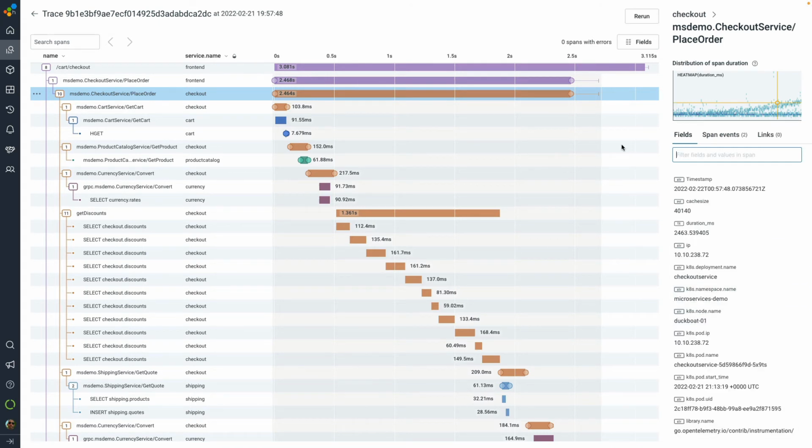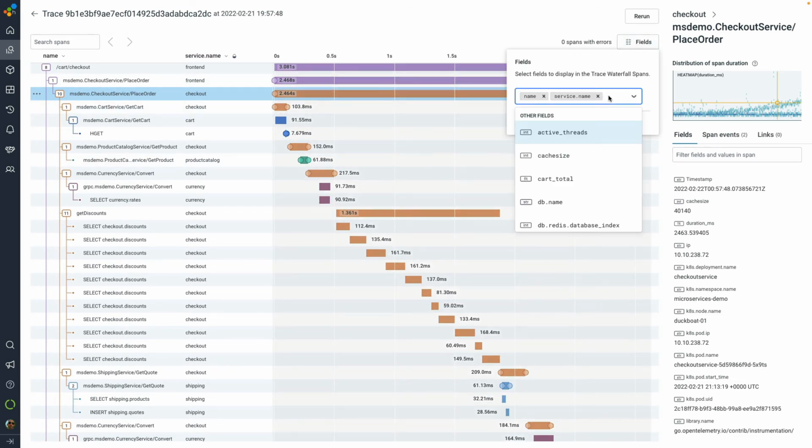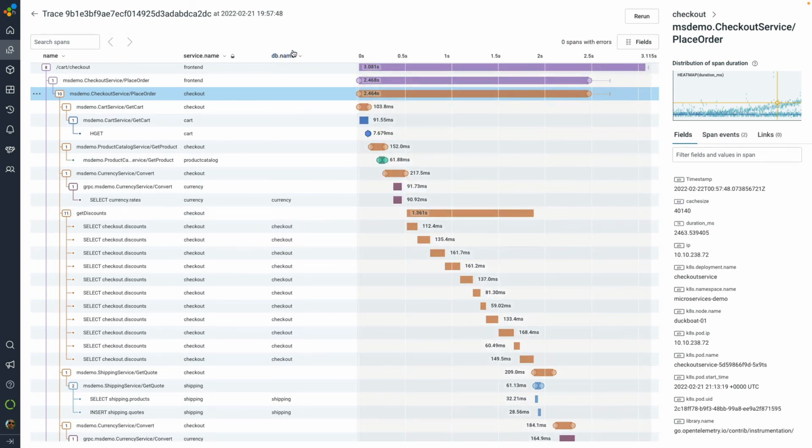Now, what else can we do with this actual waterfall view right here? Well, we can add more columns to this. I've got a whole list of all my columns. Maybe I care about anything that has a database name associated with it. And when I do that, I've got a list here of all of the different spans that had a database associated with each one. But we could do a little bit more than just that.